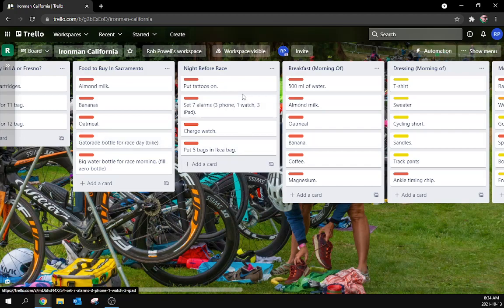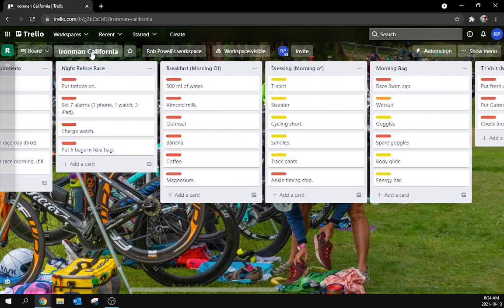Stuff to do the night before the race. I'm going to put my tattoos on so I'm not panicking trying to do that the morning of. I'm going to set 7 alarms to be absolutely paranoid that I wake up. 3 on my phone, 3 on my iPad, 1 on my triathlon watch. So I will wake up.